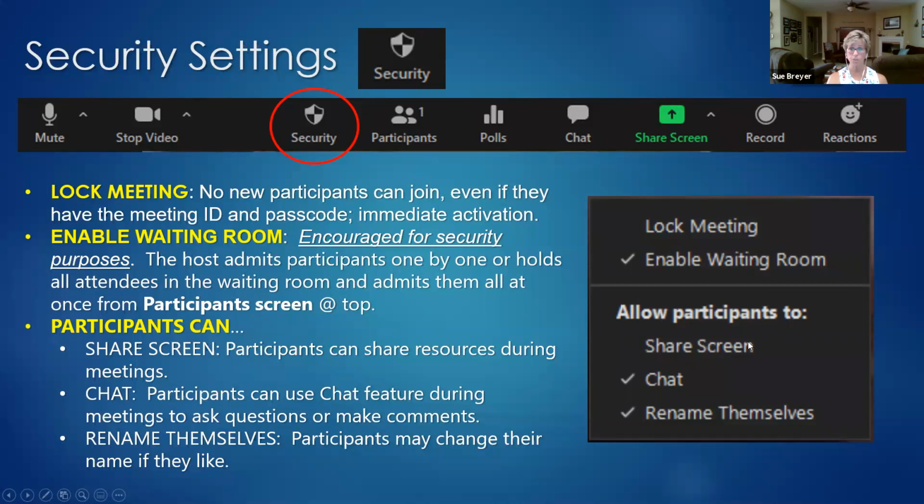Do you want people to share a screen? I'm sharing a screen right now. It's got the PowerPoint on it. If I'm hosting a business meeting and one of my members has a document that he wants to share, and somebody else has a PowerPoint that she wants to share, you can give them permission in the meeting to share their screens. So you can check that if you want.